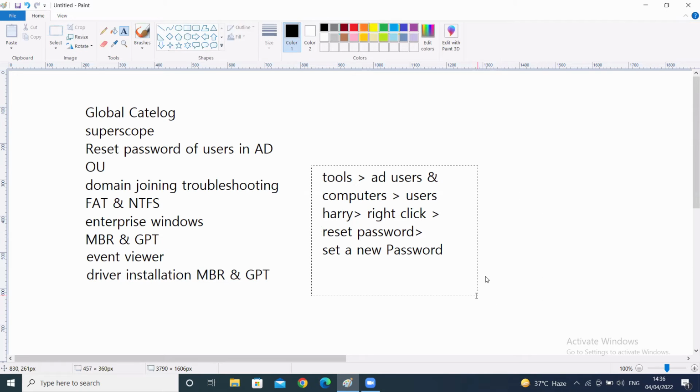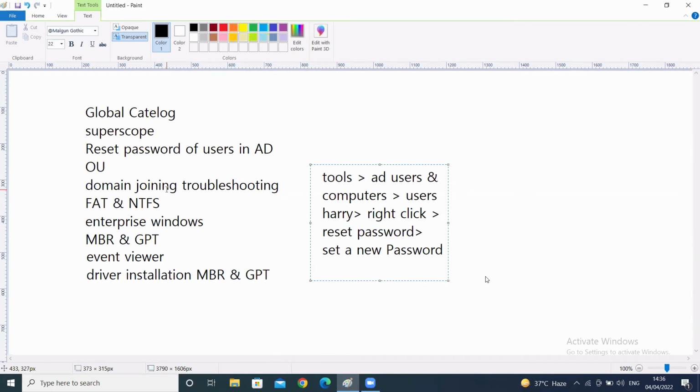Then what is an OU? As all of you know, OU stands for organizational unit. An OU is a container that contains Active Directory objects. Inside an OU we can add users and computers, and we can apply policies, because an OU behaves like a department. If you don't want to apply a policy on the whole domain, we can create an OU and apply the policy on that OU.